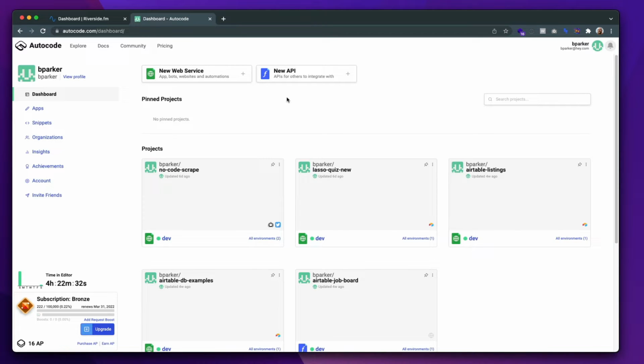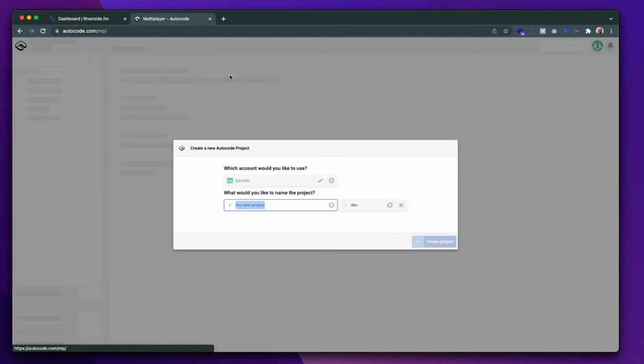This is how I'm going to get my tweets. I like this option the best. There are a lot of ways you could do this, but I'm going to use Autocode because I think it's pretty easy and I really like it. And it gives us a lot of flexibility. So we're going to start by, in Autocode, clicking New Web Service.